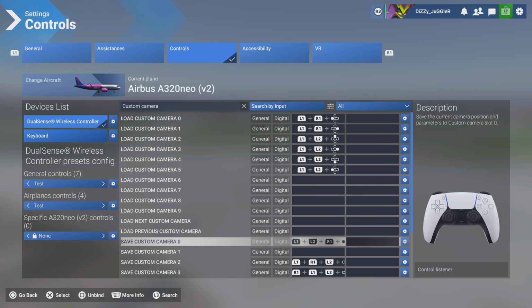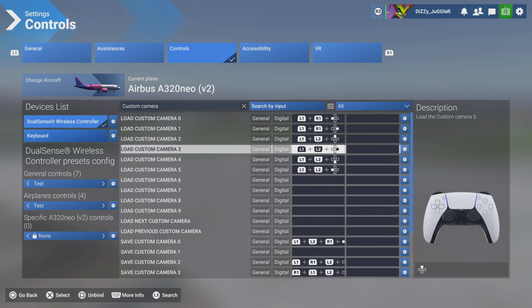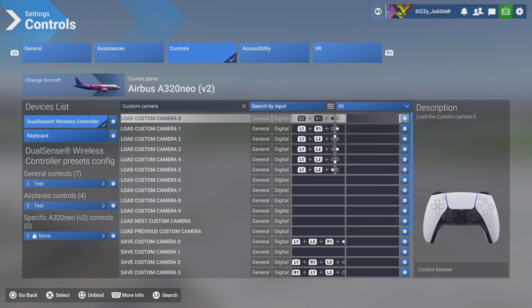So with 3 and 4 button presses, it's harder to come across conflicts. That's why I chose it. So I set save custom camera 0 as L1, R1, L2, and left D-pad. And then to call up that custom camera, I chose L1, R1, left D-pad. See the pattern? L1, R1.